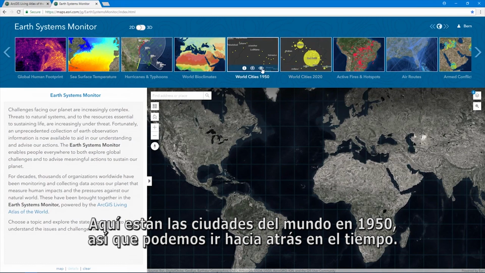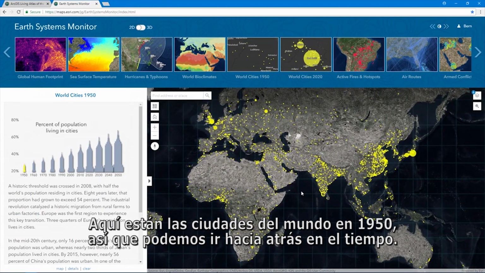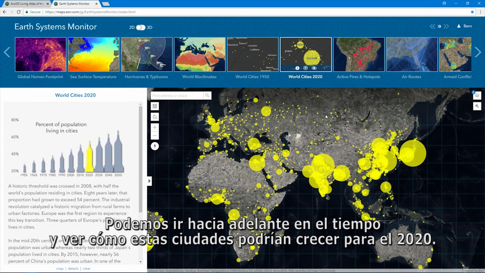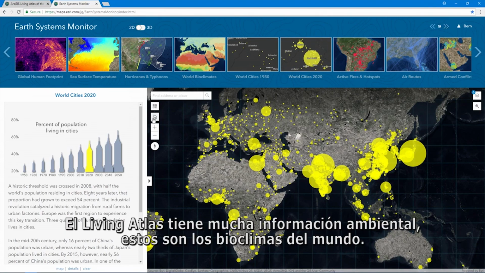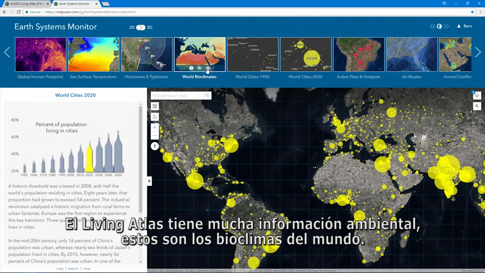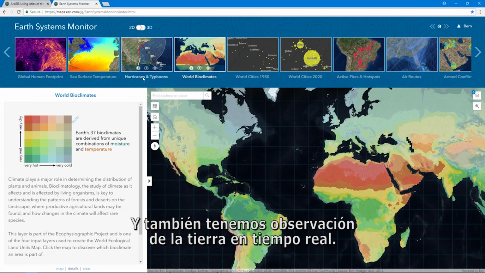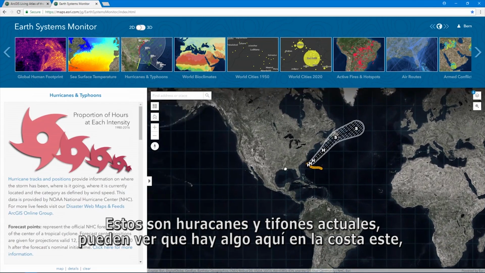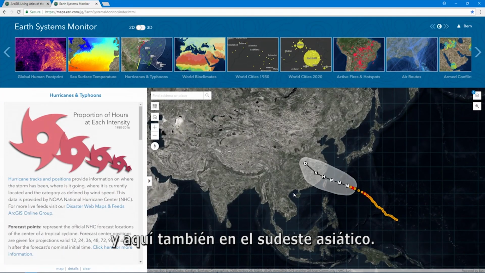Here are world cities in 1950. So we can go back in time a little bit. We can also go forward in time and see how those cities might grow by 2020. Living Atlas has lots of environmental data. This is world bioclimates. And we also have real-time Earth observations. These are current hurricanes and typhoons. You can see there's something off the East Coast and also here in Southeast Asia.